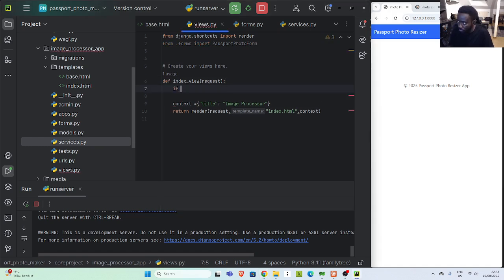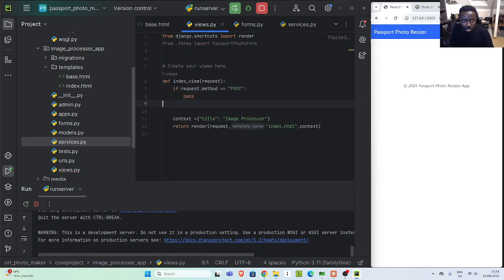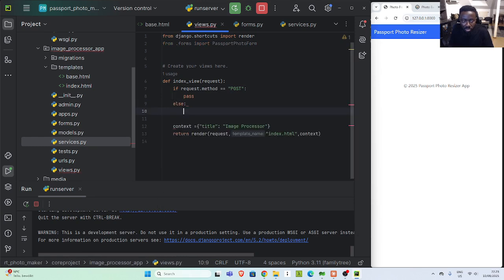So if request.method is POST, do something, else do something. So form passport photo, right? This is in case we are sending it directly. So if it's a GET, I'll go with my form. If it's POST, use this. If it's GET, use this.